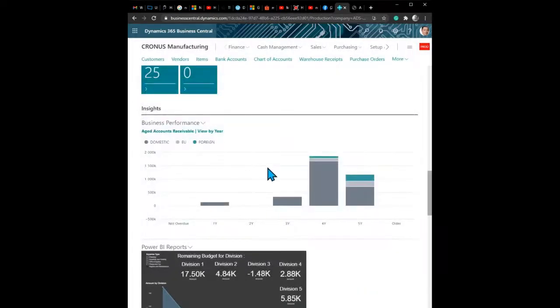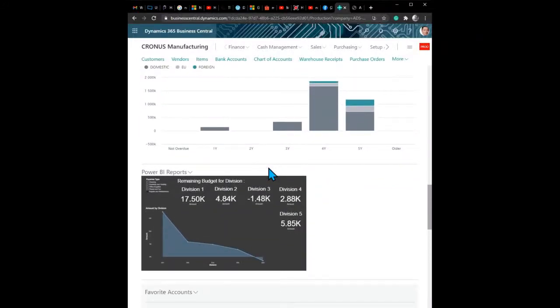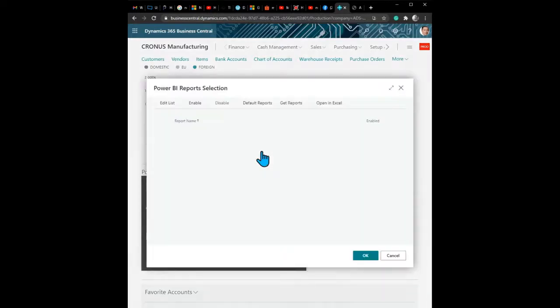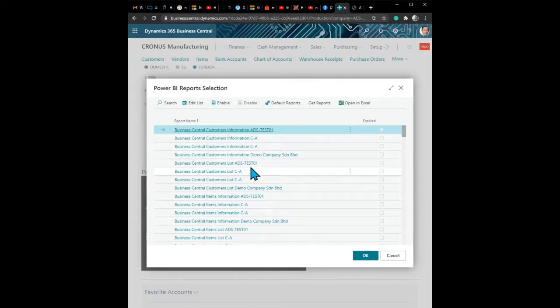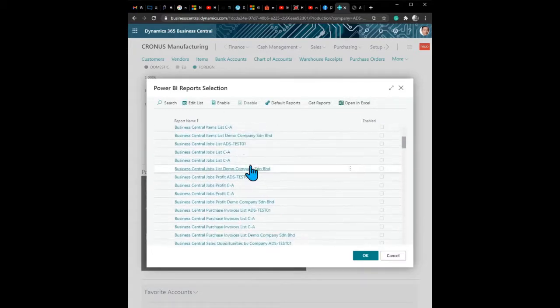Other than the analysis reports, if you are subscribing to Power BI, you can publish the Power BI report into Business Central as well. This is a sample of the Power BI report you have done in here. So you can also click on Select Report to choose which Power BI report you want to publish back into this Business Central.